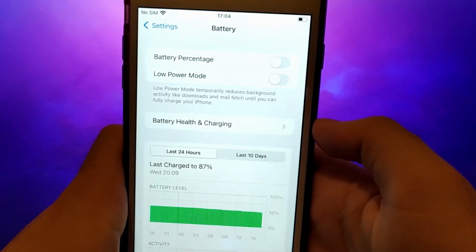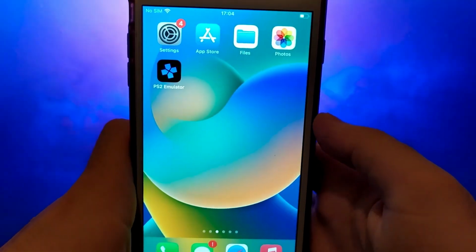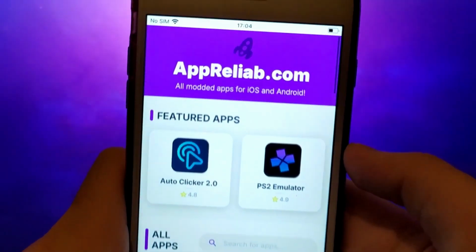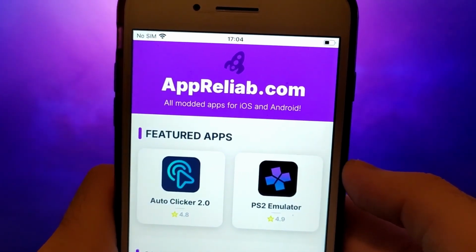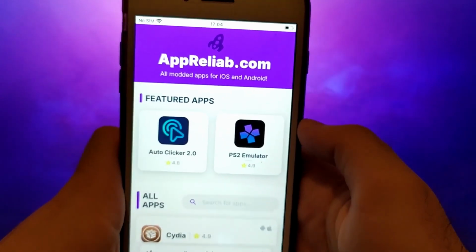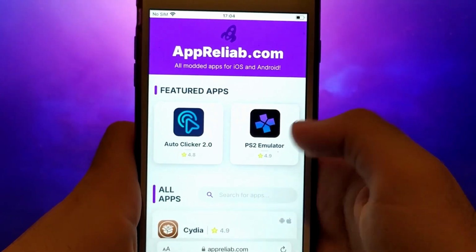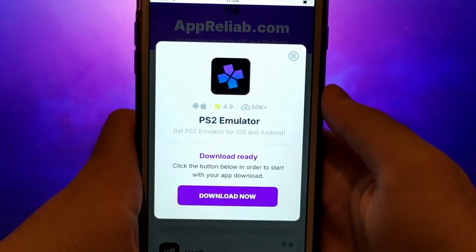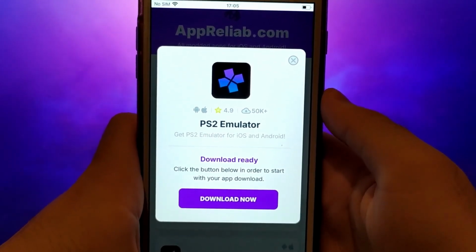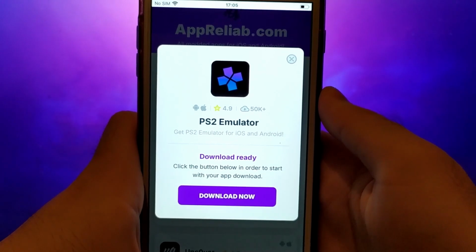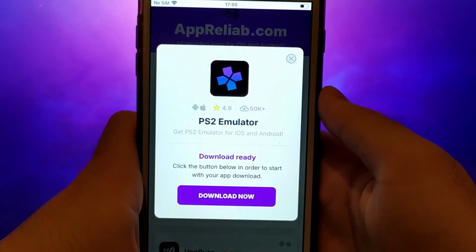With that out of the way, let's move on to the actual download. Launch your browser and go to apriliab.dat.com. It's a trusted site offering various optimized and modified tools. Use the search bar at the top to find PS2 Emulator and select it from the available results. You'll land on a dedicated page with detailed info, stats, and user feedback. Hit the Download Now button to start the download process. The download typically takes just a few seconds.